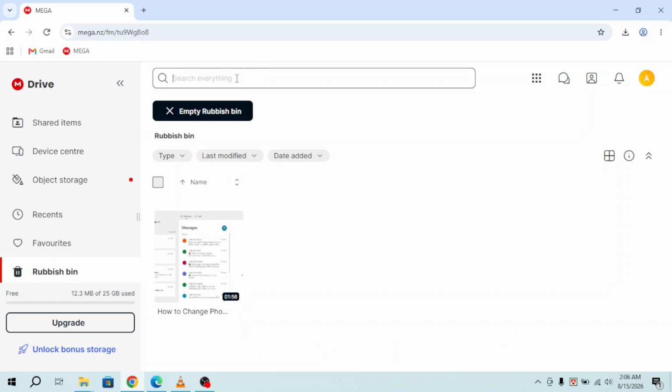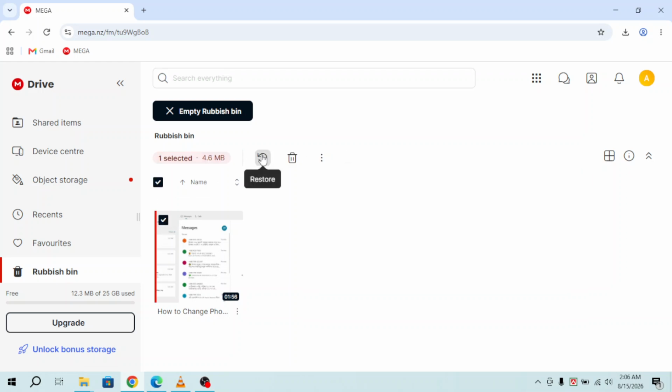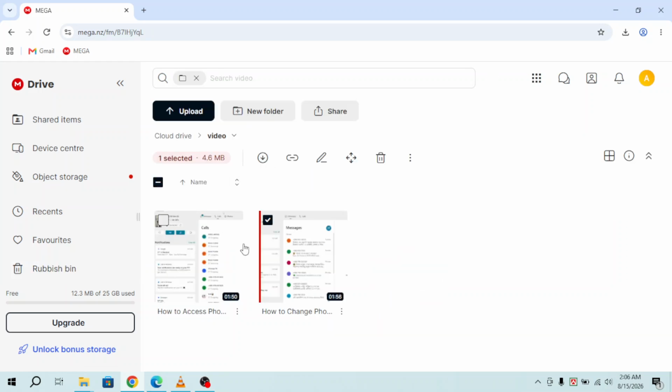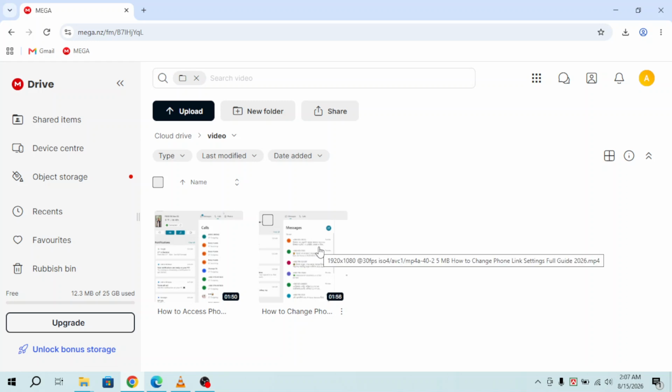Once you find the correct file, select it and open the available actions or context menu. Look for Restore, Move, or similar recovery option. Mega's menus can change over time, so the exact wording may be slightly different on your screen. If Mega asks where you want to restore the file, choose the original folder or another location in your cloud drive. Confirm the destination and allow the recovery process to finish. Then return to that folder and check that the file is back where you expect it.